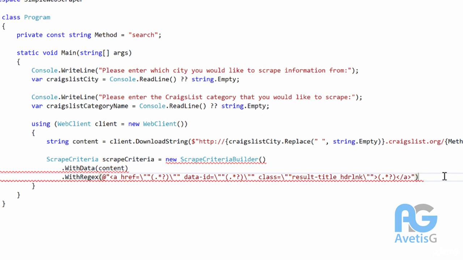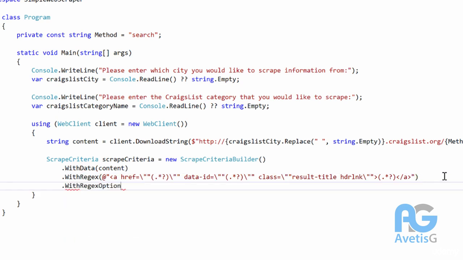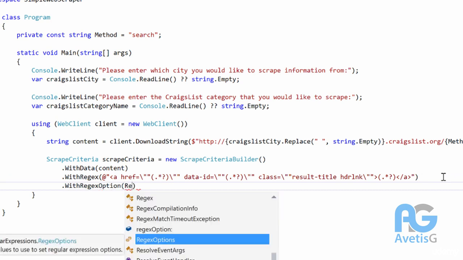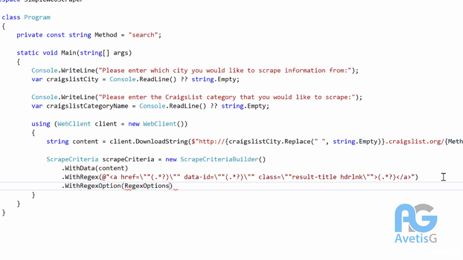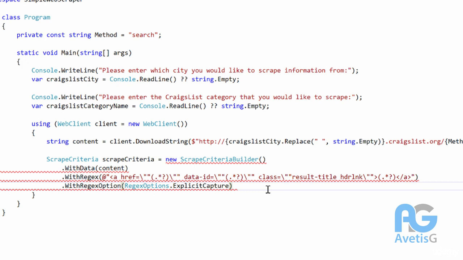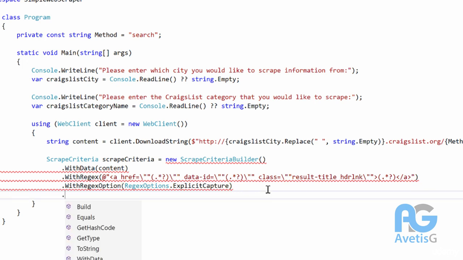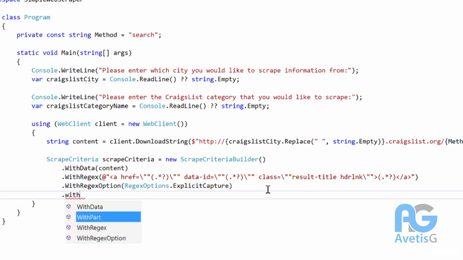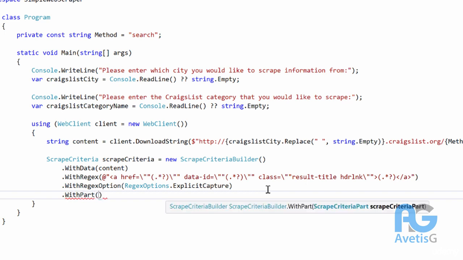And then we say with regex option, and the regex option is going to be RegexOption.ExplicitCapture. We'll go over that in a bit. And we actually want it to have a part. But here is the funny part. How do you think we're going to specify the part? We're going to use a builder within a builder.